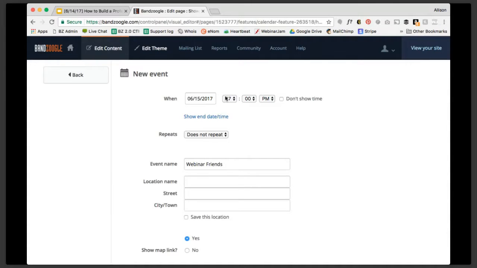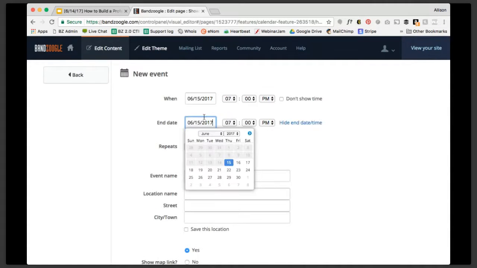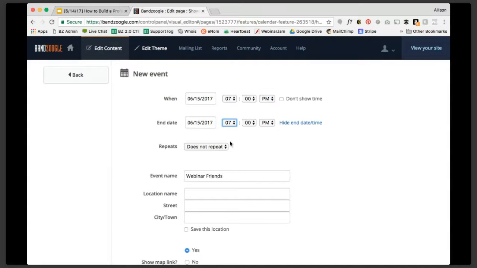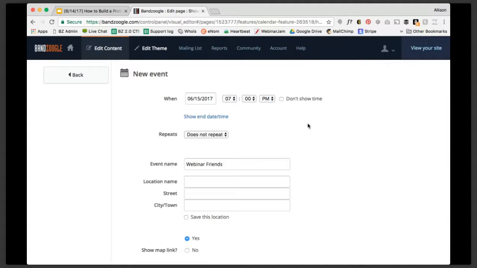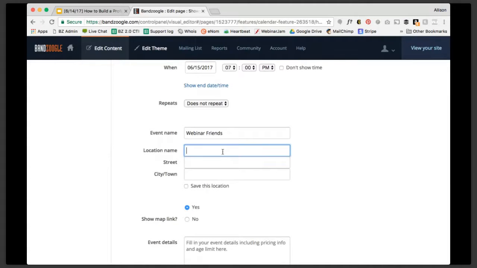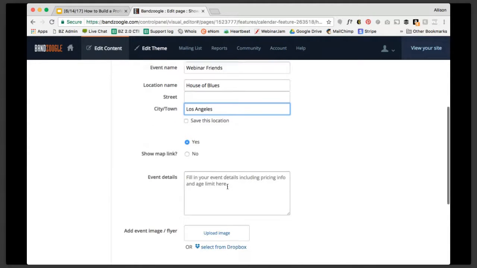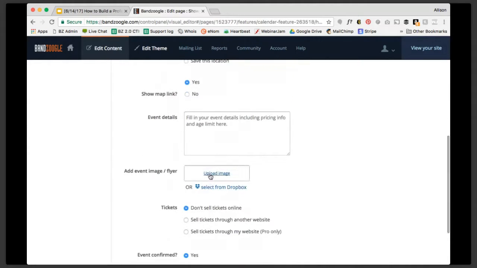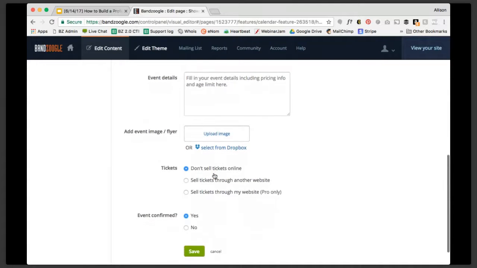Just say we have an event tomorrow at 7 p.m. If it ends, say, at like 10 p.m., you can do that, or you don't have to show an end time or date. If it repeats, this is where you'd set up recurring or not. It's up to you. And then you would just put the location. Let's say, House of Blues. You can also show a map on the page, and then this is where you would add your event details. You can add an image flyer or like whatever posters that you have for the event.